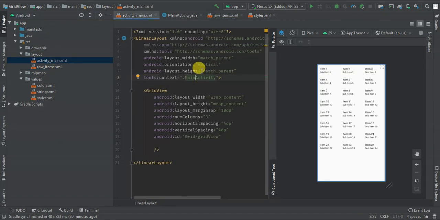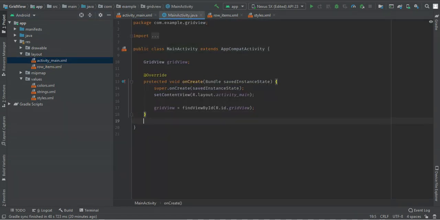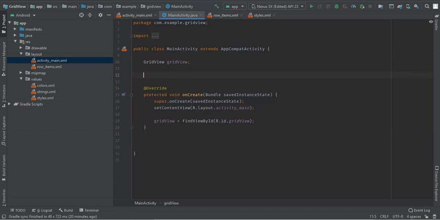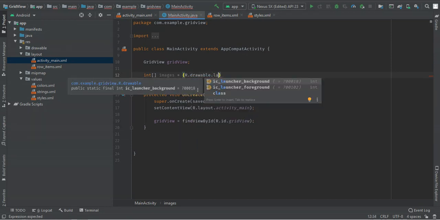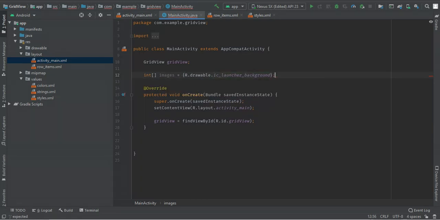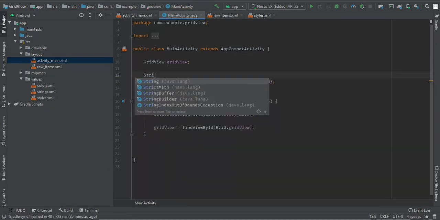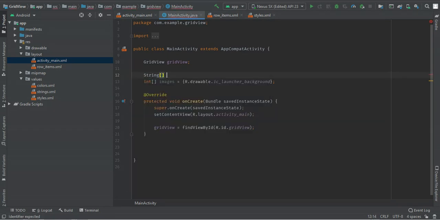Then I'm going to go back to my main activity and create a list of images. So I'm going to have private images, which should be an array, R.drawable.ic_launcher_background, and I'm going to have a String array, and I'm going to have names. This one I'm going to have test name.